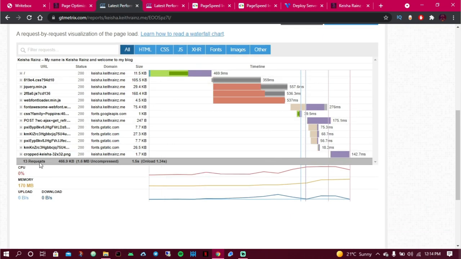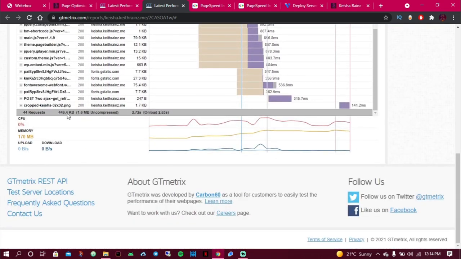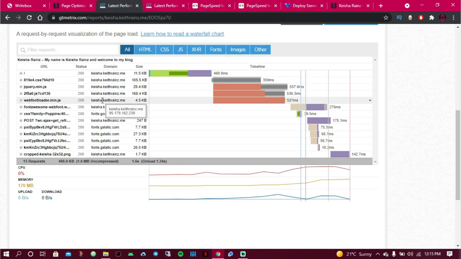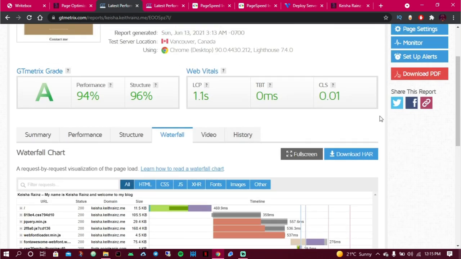So we currently have 13 requests and 1.6 MB compressed. Then the old one has got 44 requests and about 1.6 MB compressed. So you see, we have decreased our requests to 14 from 44, which is good. So this really worked out for us. So most of these are just fonts, and some JavaScript files. Okay, this is good, not really bad.